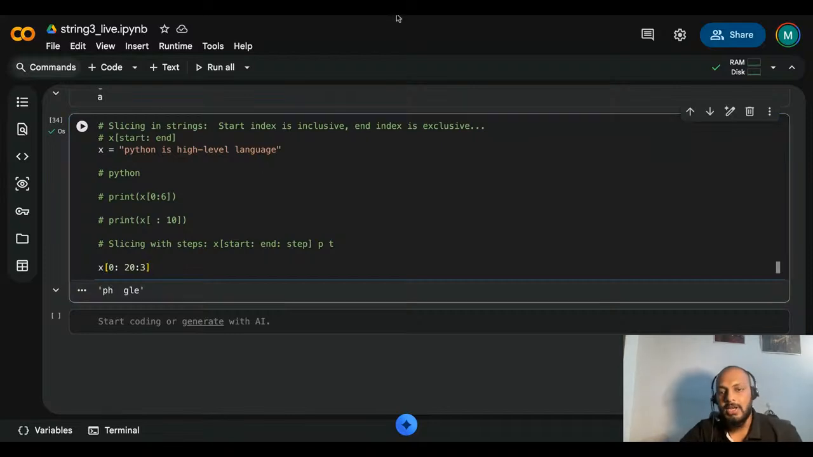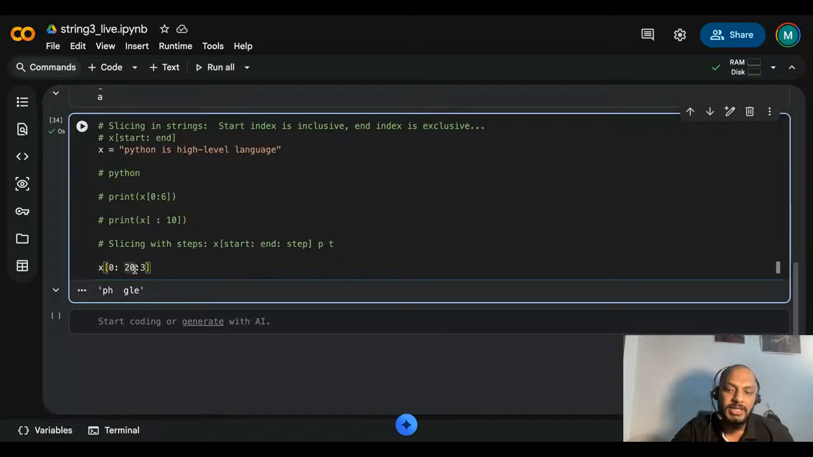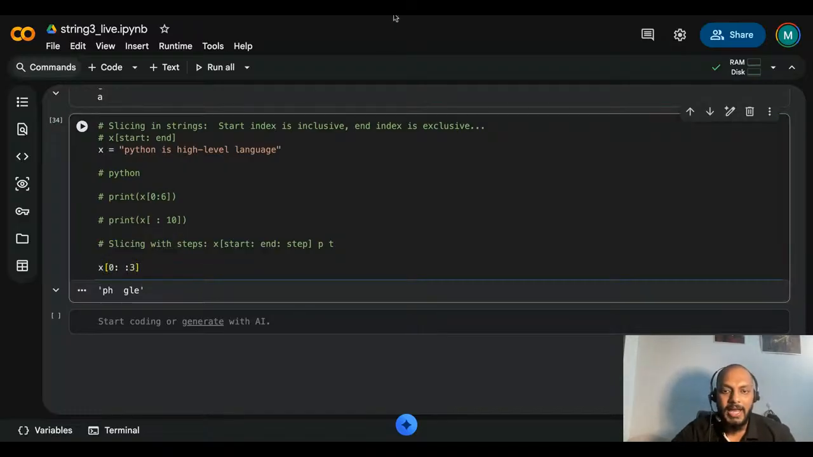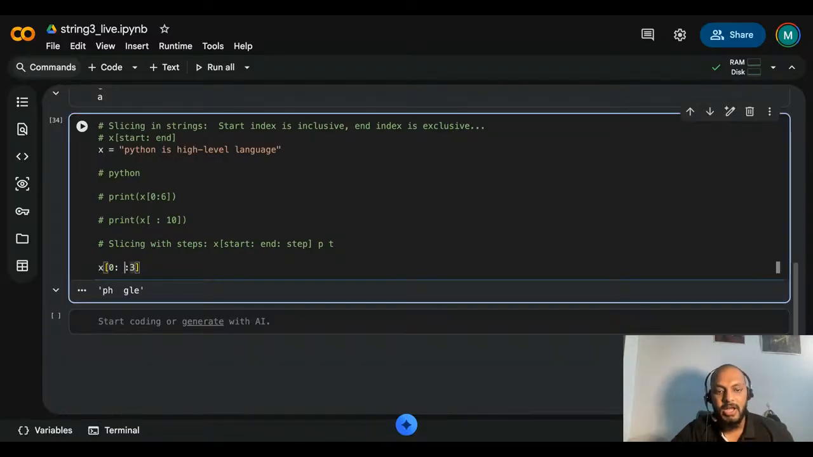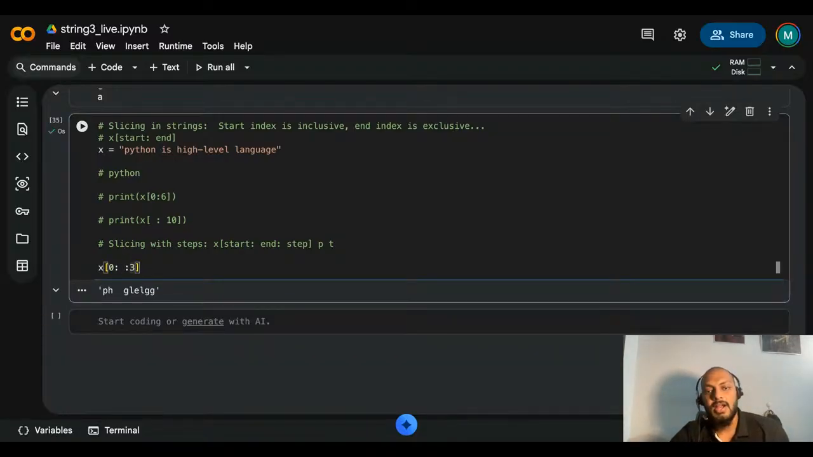If I want the entire string, I will leave blank the ending index number. And now if I run the code, this is our entire string, and we are jumping 3 steps. All right. So this is slicing with a step, slicing with steps.